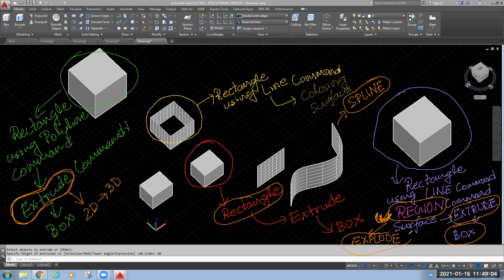Explode is exactly the reverse of your region command. This will break it into separate entities, and region will rejoin it to make a closed region or closed surface.